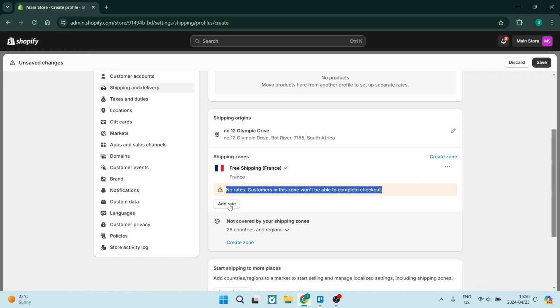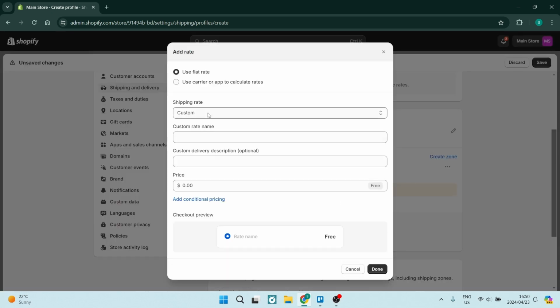So what we want to do is just tap on add rate over here. And here we want to make sure that it says use flat rate. And here the shipping rate, we want to make sure that it says custom, and your custom rate name, we want to say free shipping again, and we can say France, and this is all customized to my store.